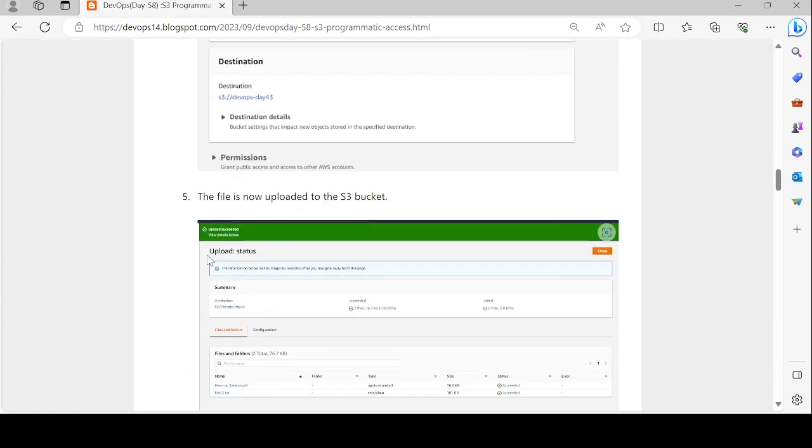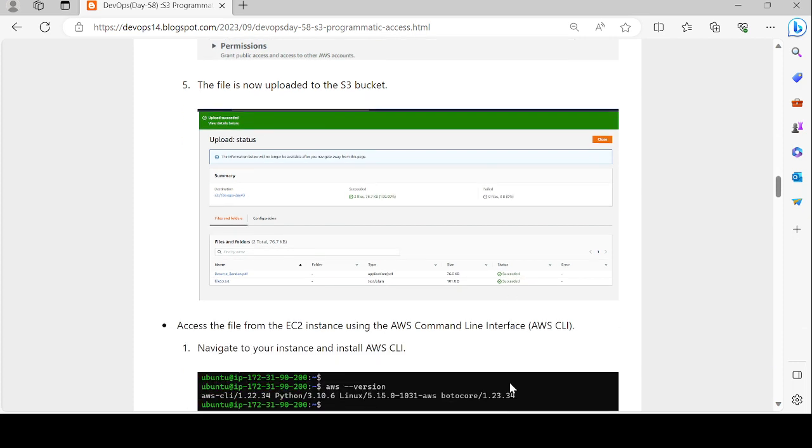So this is the view after it got successfully uploaded into the bucket. Now access the file from the EC2 instance using the AWS command line interface, which is the AWS CLI.